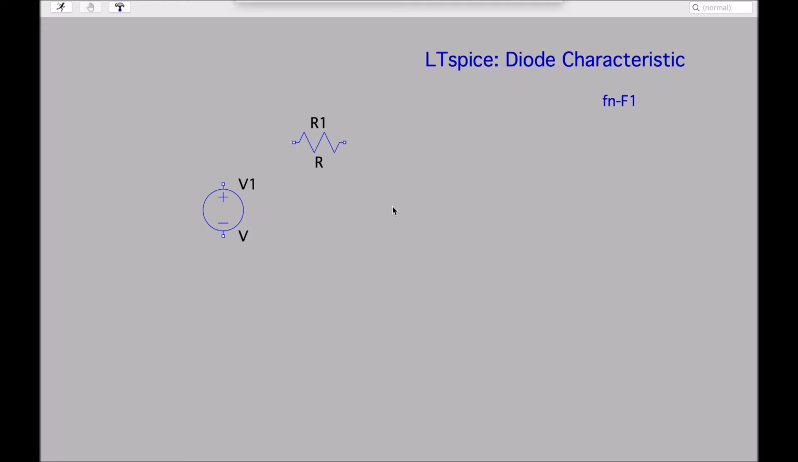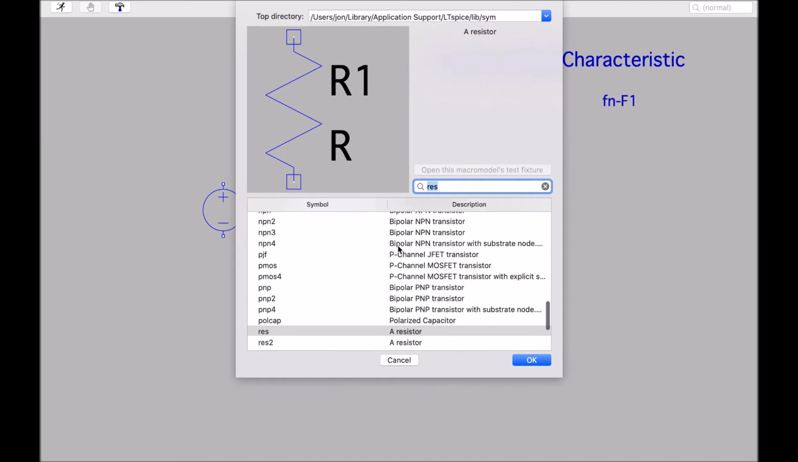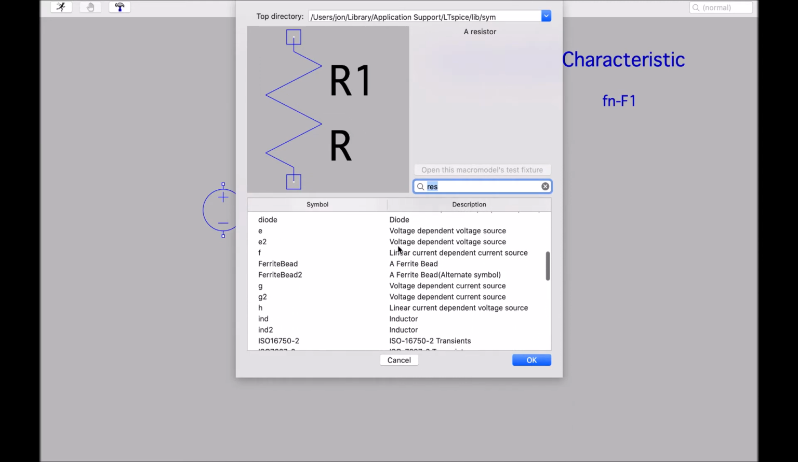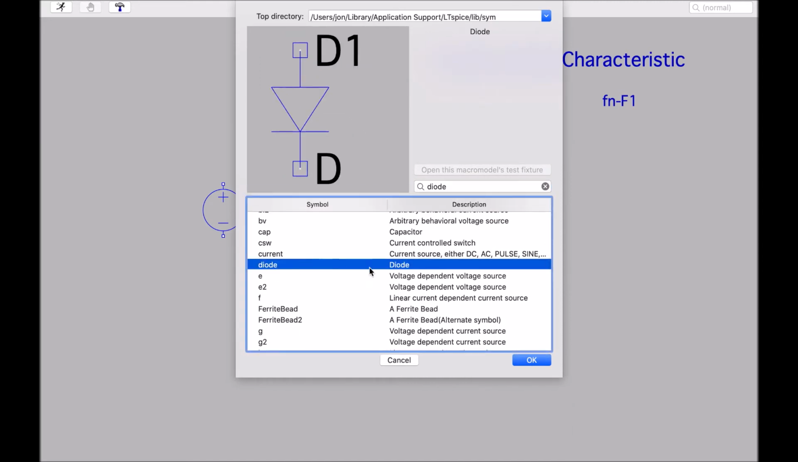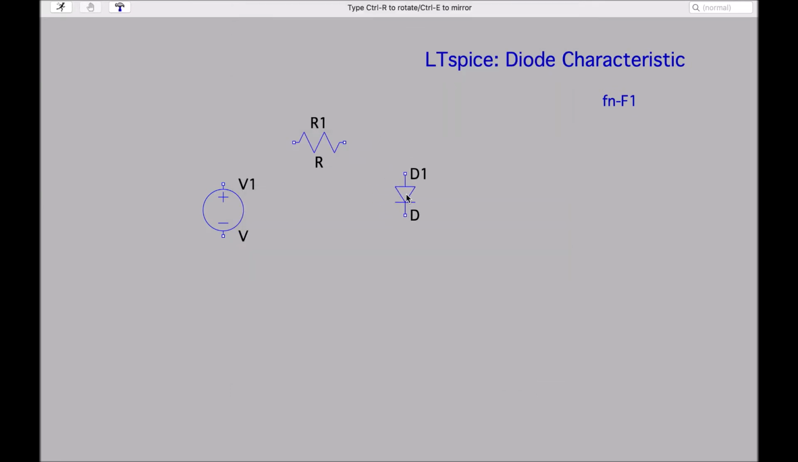So F2 again, and we'll find diode. We're just going to use the generic built-in diode in this software, but it does allow you to pick different diode models and manufacturers and that kind of thing. But we're just going to use this generic diode to begin with. And then again, press Escape to exit that.